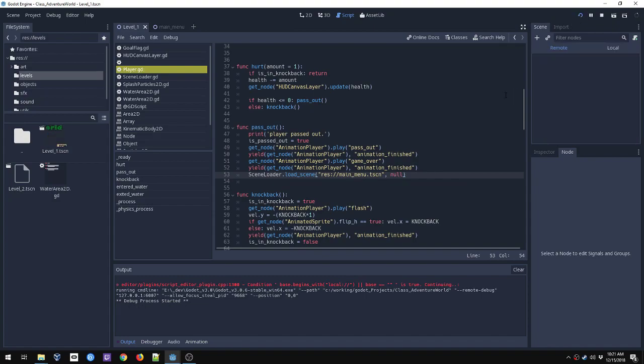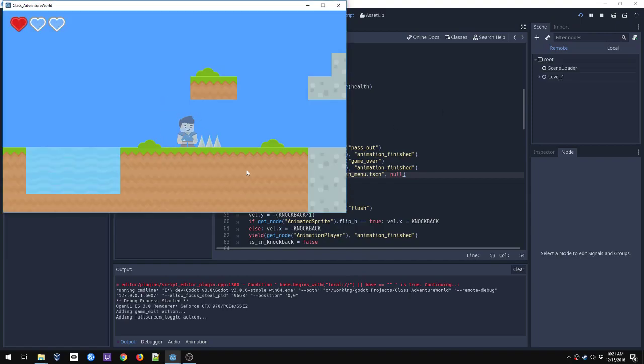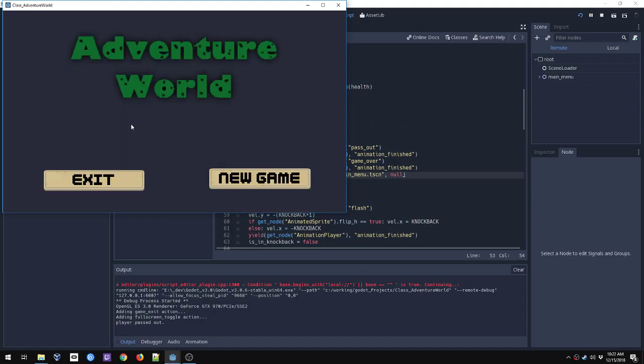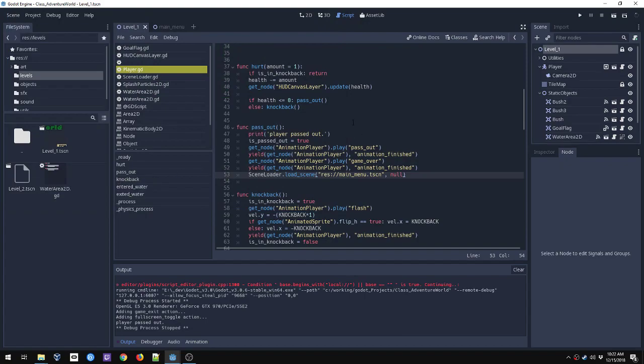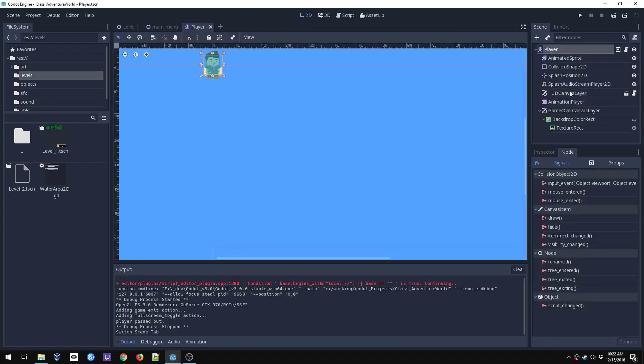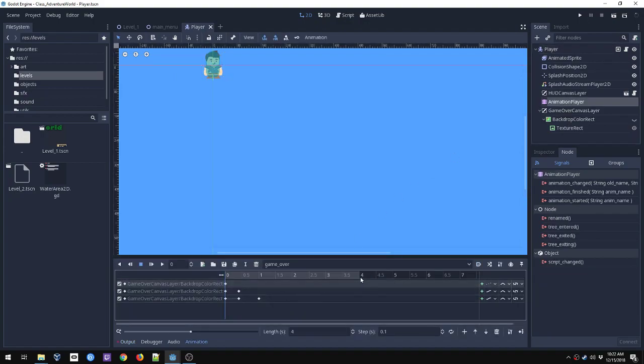Now if I play this, I should be able to click New Game, and if I run into some spikes and die, I get the game over message, a nice little delay, and I go back to the main menu. Here I could start another new game, or I can exit. Alright, so I think we've done a good job tying in the main menu. One little tweak I'm going to make while I'm in here is lower that delay a little bit on the animation player for the game over. Made it 4 seconds. Actually, that's not bad, so we'll leave that alone.